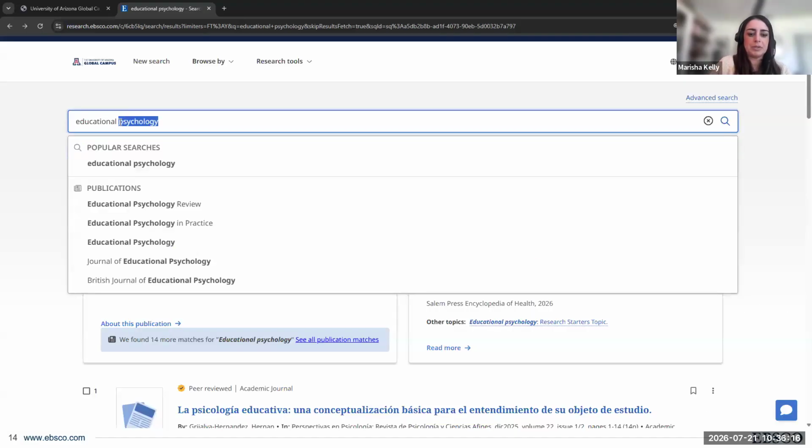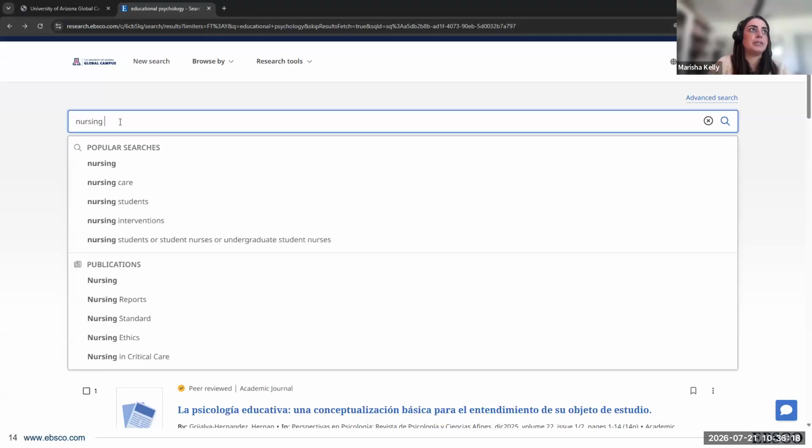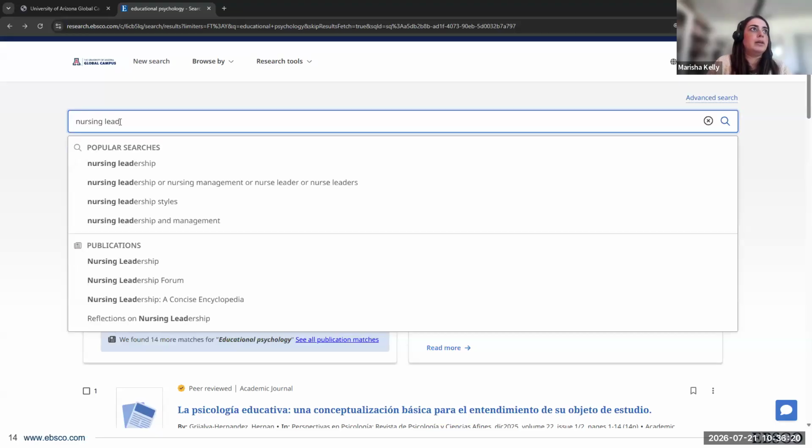I'm going to go ahead and do an additional search here. So let's do something like nursing leadership. And you can see I do have popular searches or keyword terms that are being suggested. So again, EDS's ability, OneSearch's ability to anticipate users' intent when searching. And I also have related publications, much like the publication match placard, that are being recommended based on my topic that I'm entering.